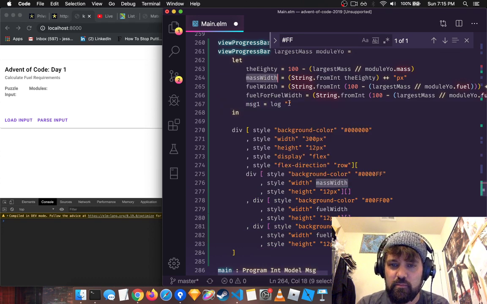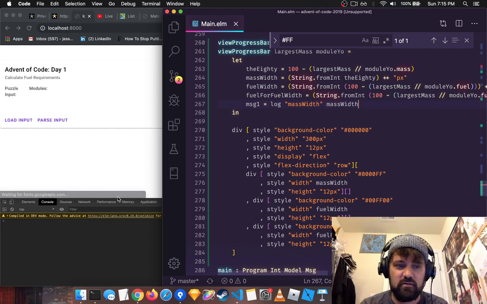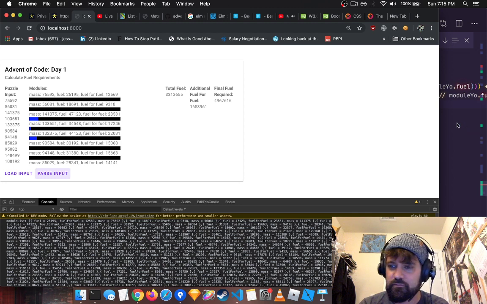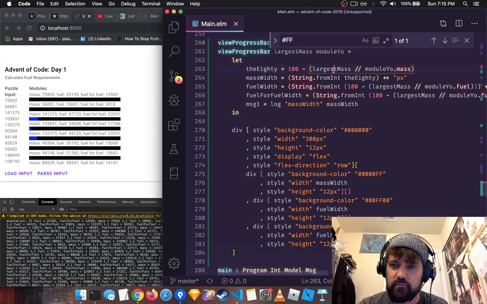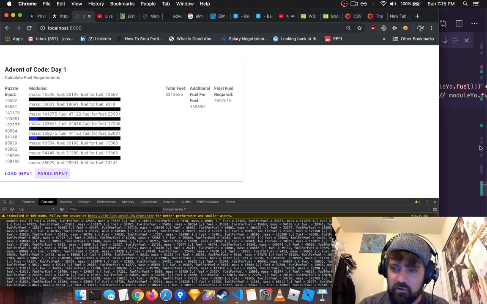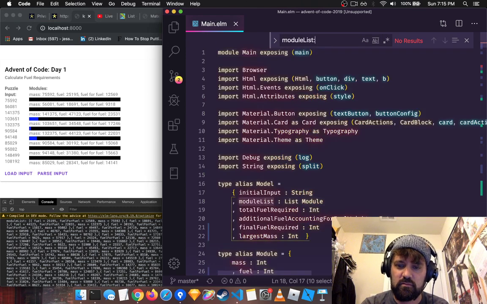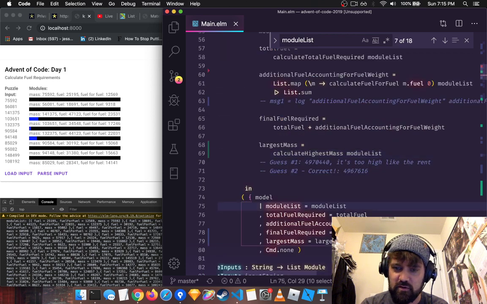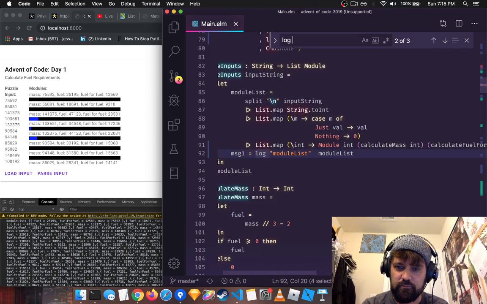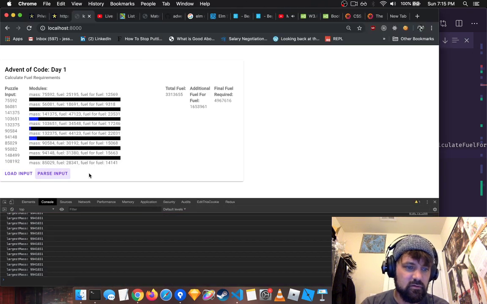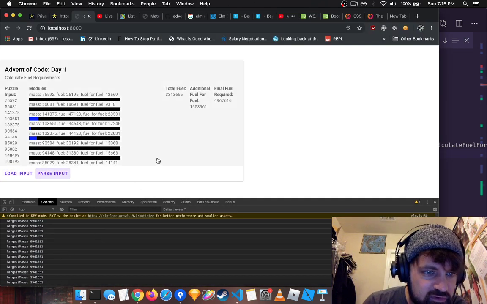Let's see what the mass width is here. Sorry, the largest mass. Let's try that again. Also, somebody's logging this guy out. Yeah, we don't need to see him right now. All right, largest mass stays the same, which is fun. That's good.